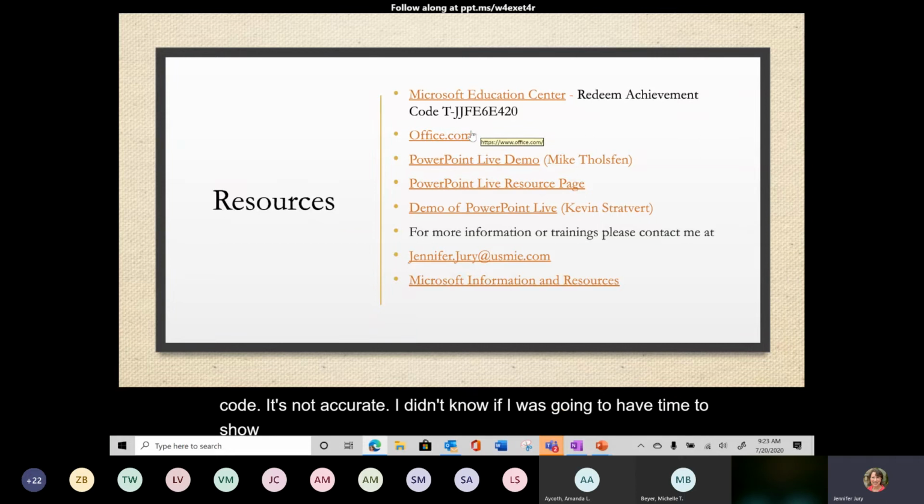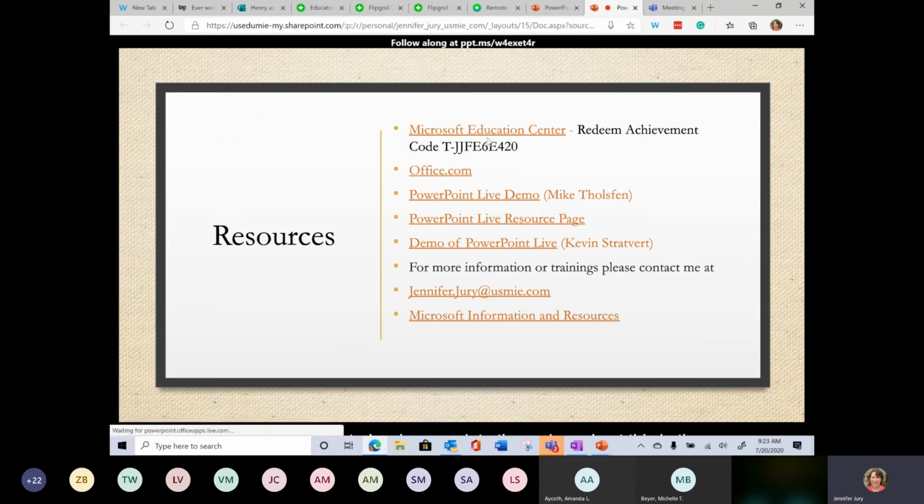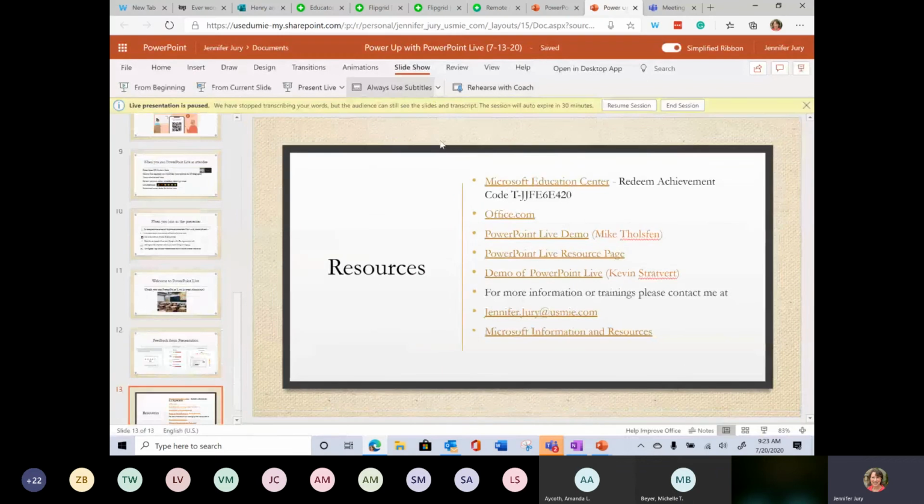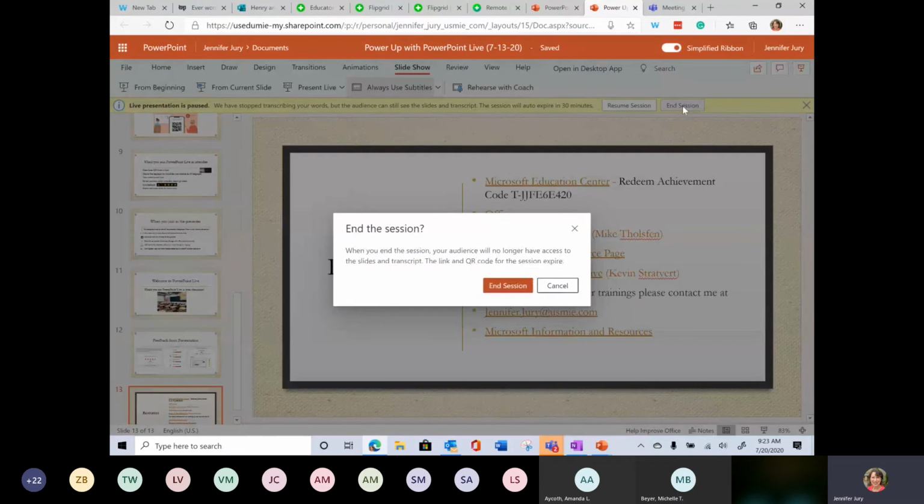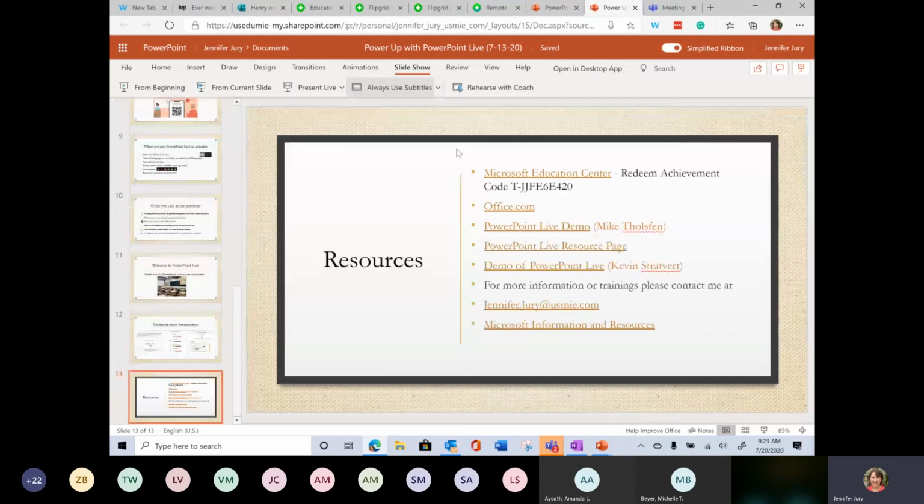I can update the code and put this in the file section as well for y'all. So let me escape out of this. And while we're here, we're going to end our session, that way that code gets destroyed. And I'm going to take advantage of a few more minutes and show you Rehearse with Coach.